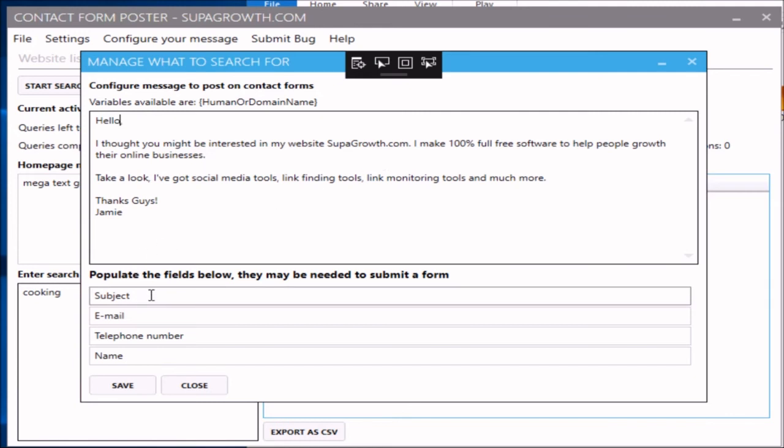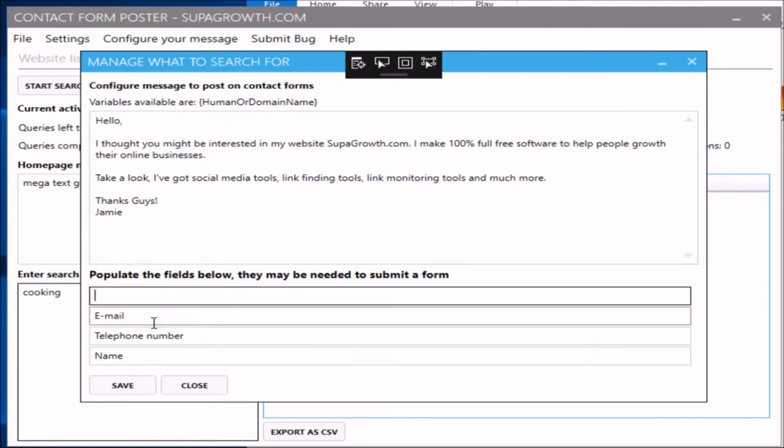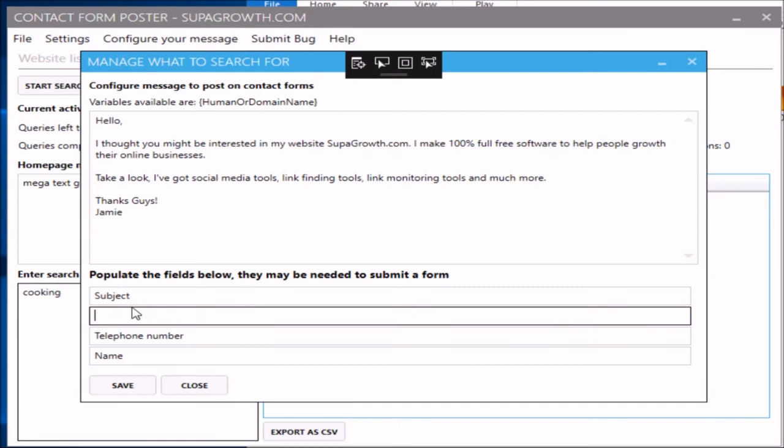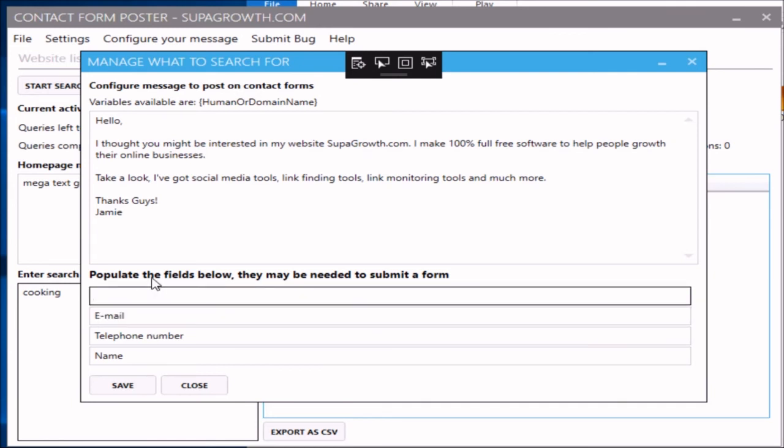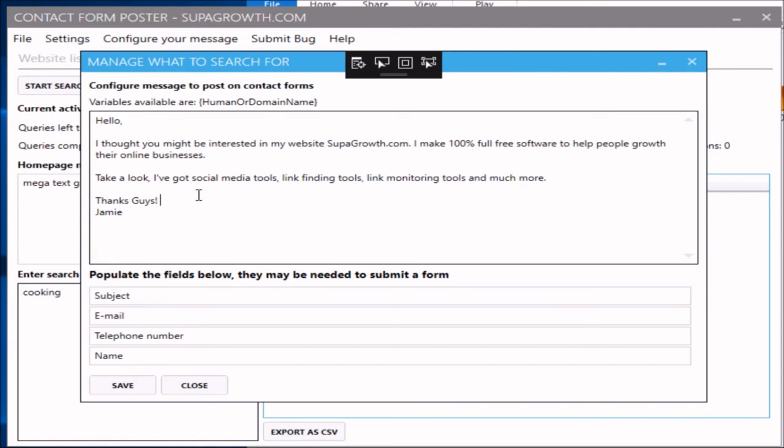So down here, enter these fields because most contact forms need them. If we find fields that aren't one of these four, the contact form poster will try and put, you know, NA in there or something. It'll try and populate it with something.